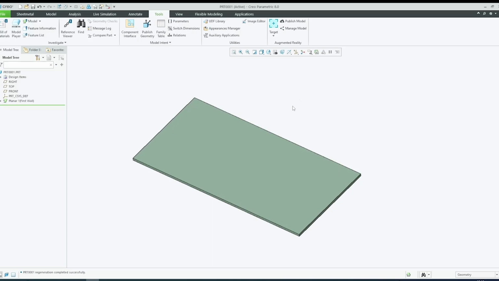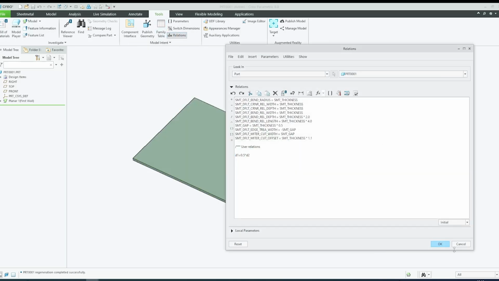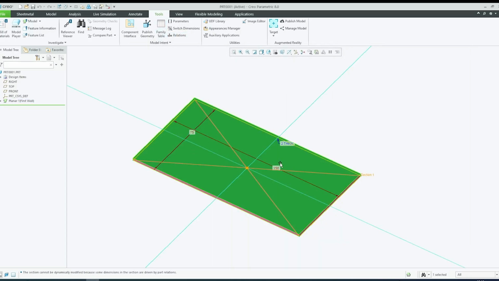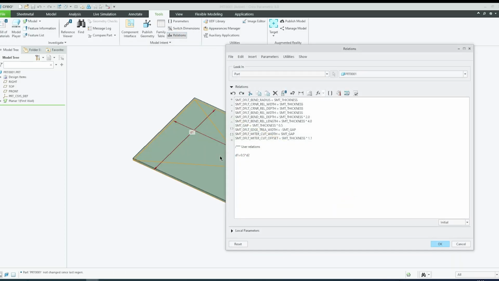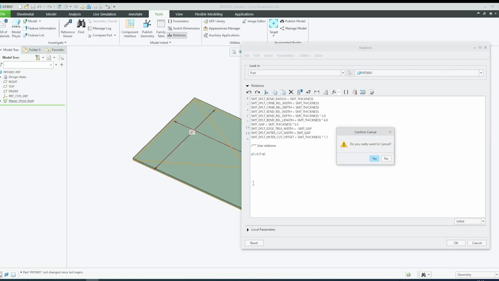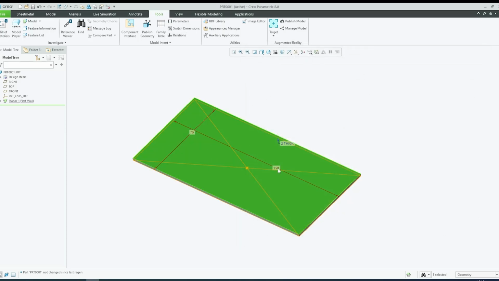They won't be able to tamper with any of the dimensions unless they go to the relations tab. So I'm going to double click on it. And right now, as my relations said, my width should be half of that of my length. It has regenerated my model to match the 150mm length and 75mm width.